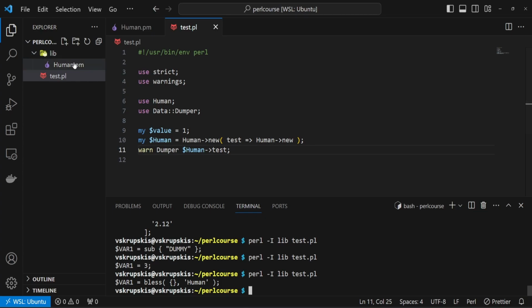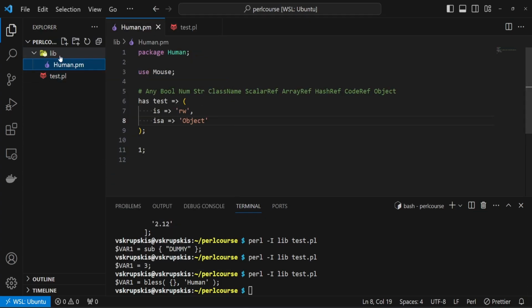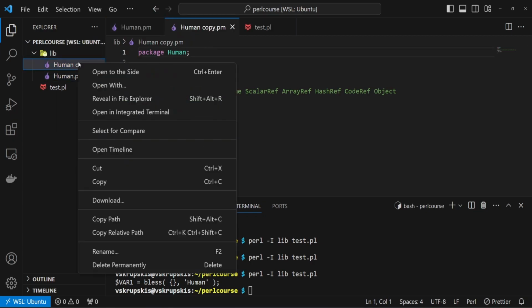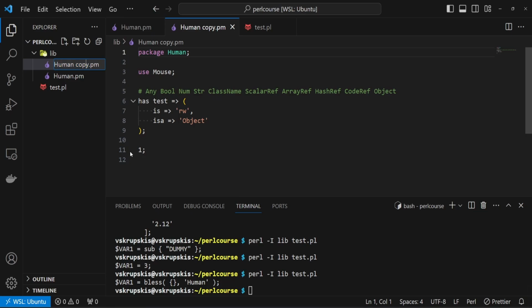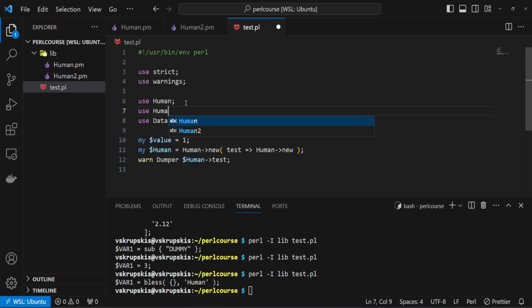We could also do, for sake of example, we can copy our human class. So copy, and if we just do the paste, and if we rename this to, let's say, human2, okay, and we need to say the package name is human2, and I'll go back to our test script and say we want to also use the human2, save that, and let's replace this class name with human2 as well.